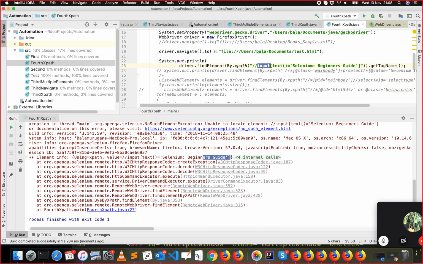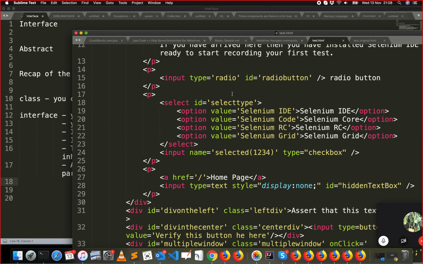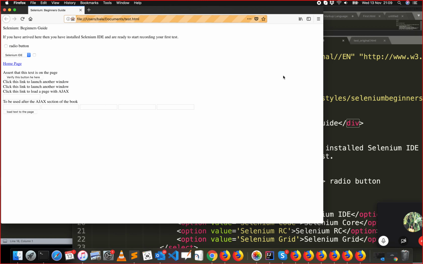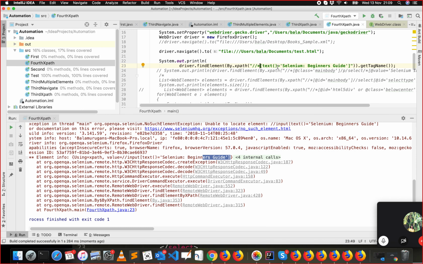So that's all. If you put star, the title will get matched because that's the first match from the top level. But if you give the tag name whichever you want to select, it will match the tag name you are selecting.